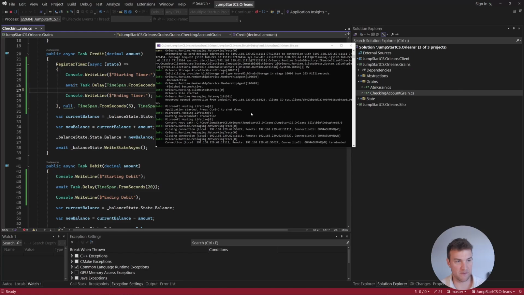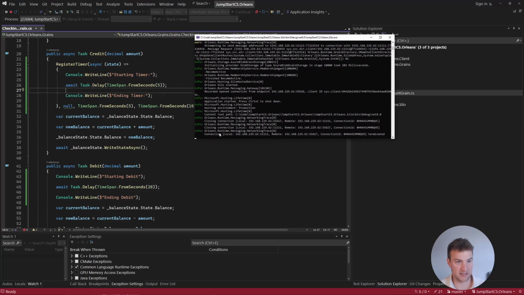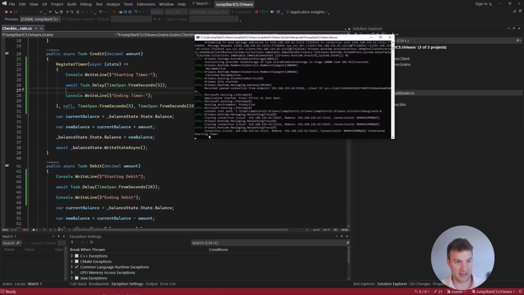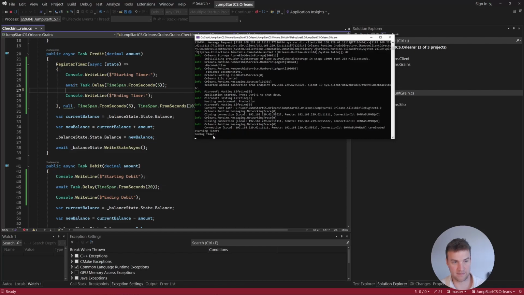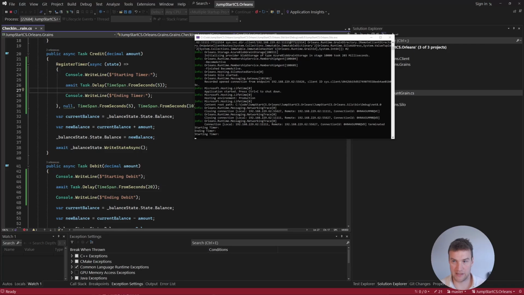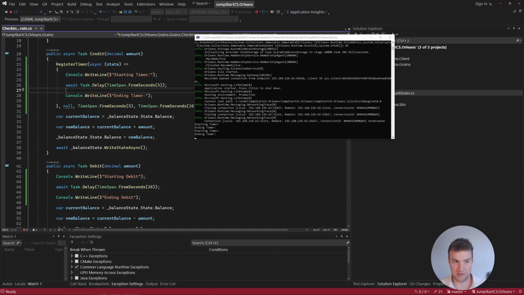So we should see after 5 seconds that we get the timer starting. And then after about 10 seconds, this will end here. And then after another 10 seconds, we should see that appear again. And that should happen until the grain deactivates. And I'm also going to just queue up a call to debit here. So once this ends, we should be able to call debit.